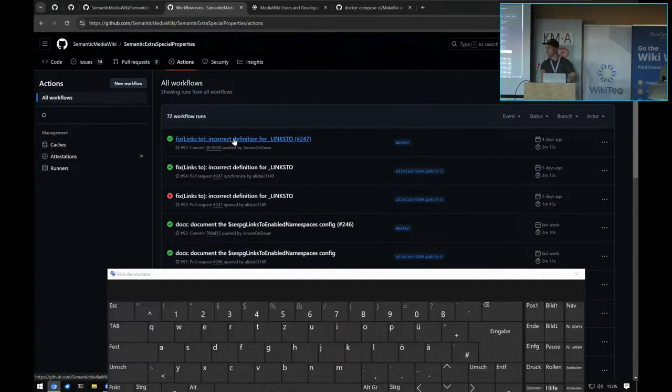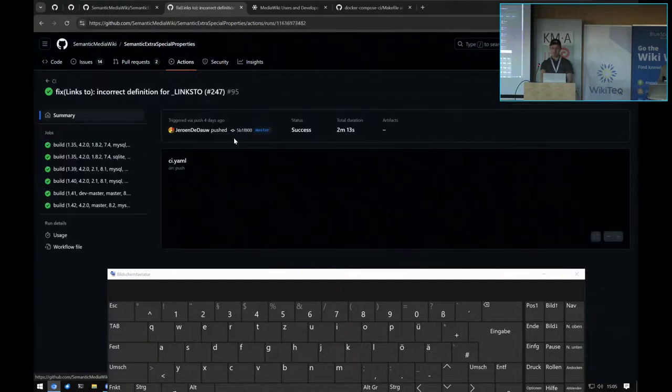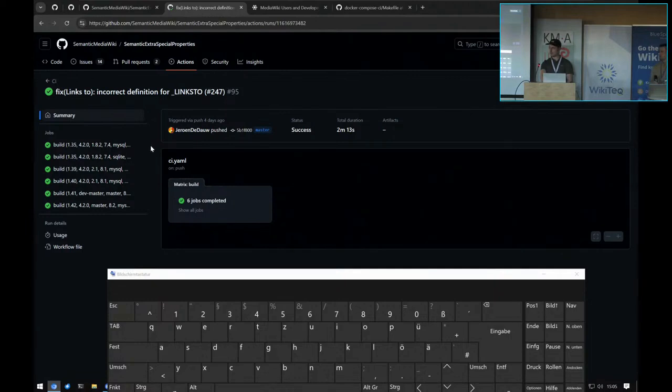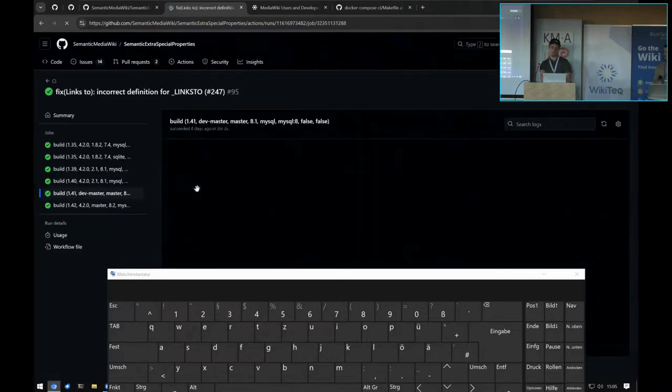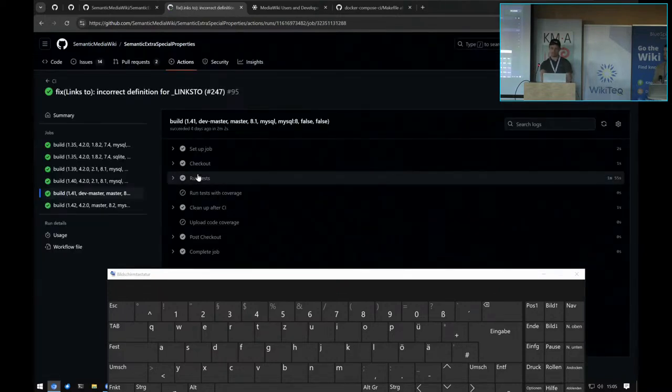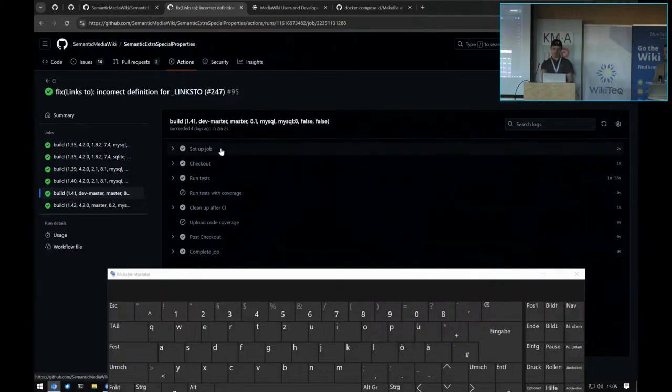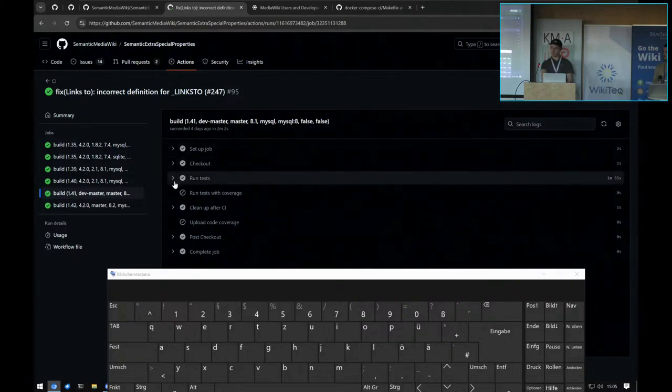When a commit or anything happens, we now have much better test results for the extension. We can see all the different jobs that it generated out of the matrix, 1.35, 1.39, 1.40. We can also use branches. We do not necessarily need to use tags or release versions. In this run, we use the dev master branch from SMW. And that's how it looks on GitHub.